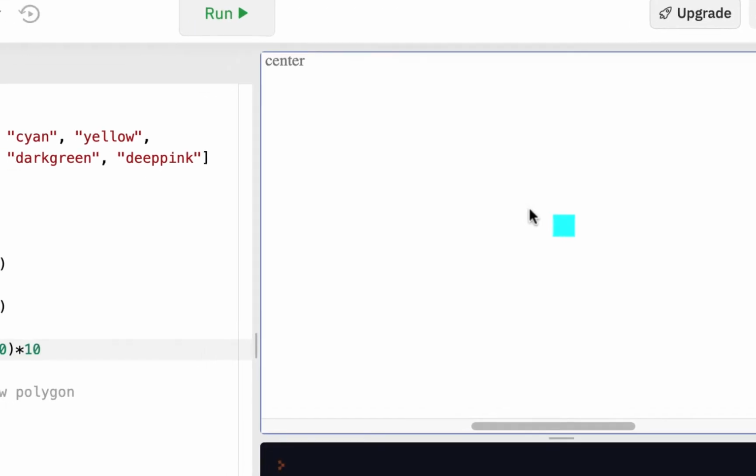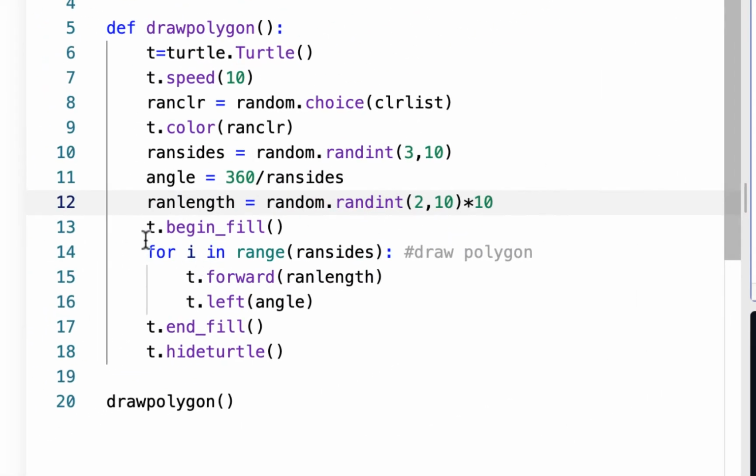We're going to need go-tos for that. So we're going to throw in a go-to, and that's going to be before he starts to draw his fill. Every time we go to, remember we do a pen up, then go to, and then pen down. So before the begin fill, we're going to do a pen up because we don't want to see a pen line every time they go somewhere.